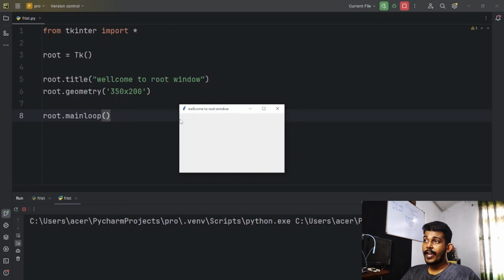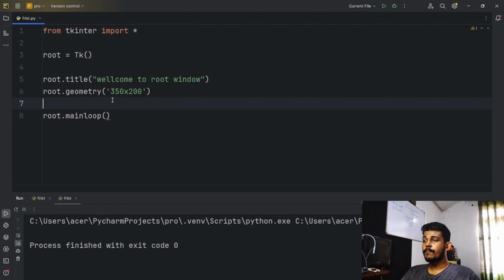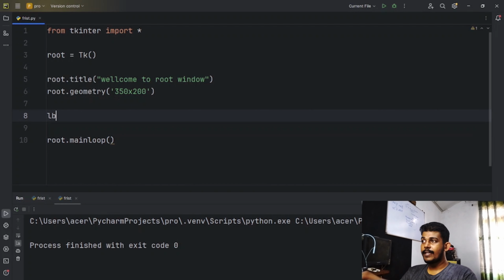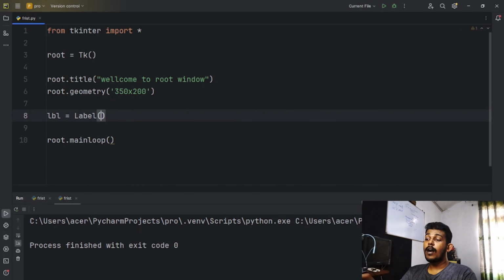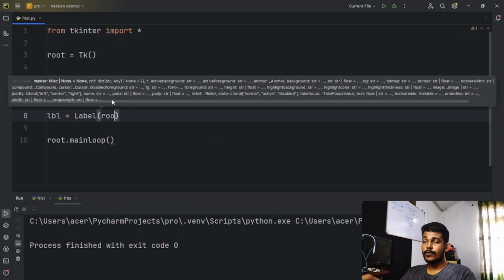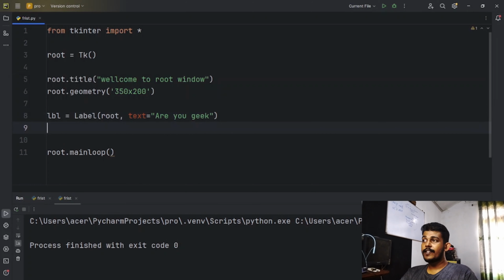So now I want to add a label in here. I have to create the variable as label, and I have to get the method Label from Tkinter, and I want to add this label inside this root window, where the text is "Are you" indeed. The text is this, and I have to decide which place we want to add this label.